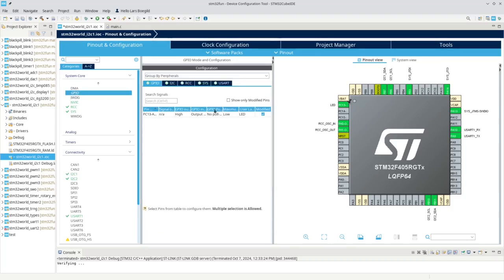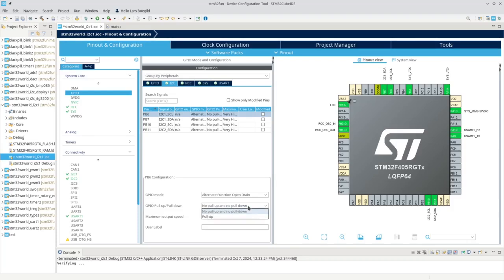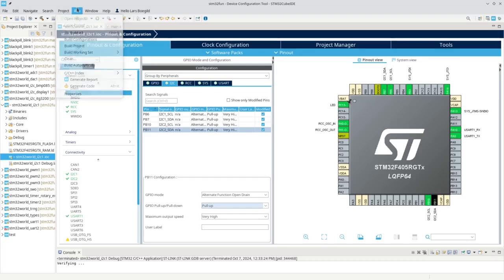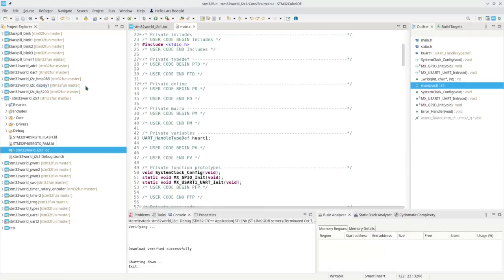Now, if we go up to the GPIO and I2C, you can see that there is no pull-up. Now, if I'm uncertain if the device itself has a pull-up, I'll usually enable these pull-ups. It is not necessary if there is a physical pull-up on the bus, but the pull-up definitely needs to be there somewhere. So I'm just going to enable those to be absolutely sure that it works. So let's generate our code.